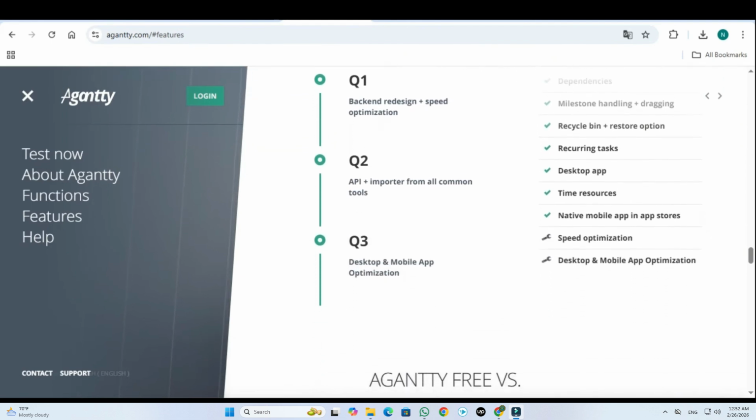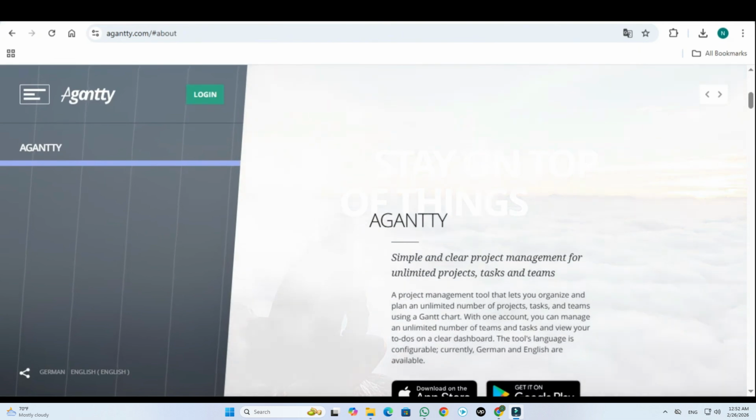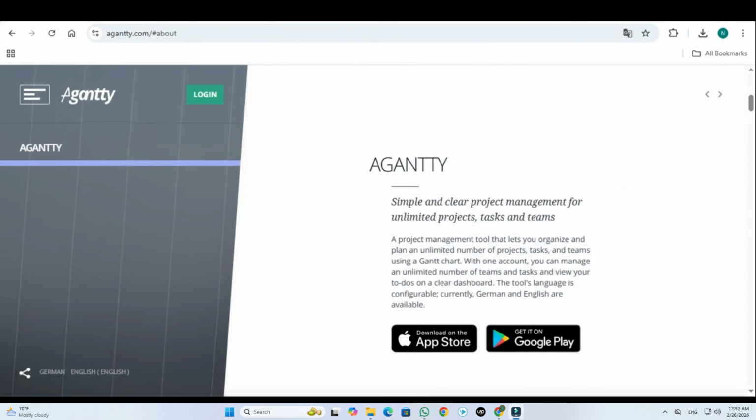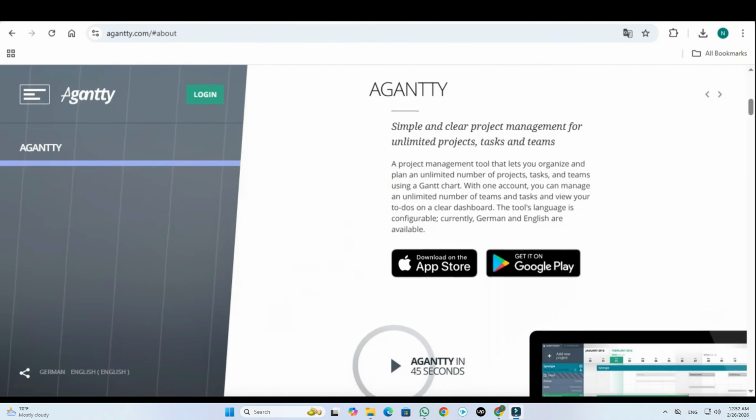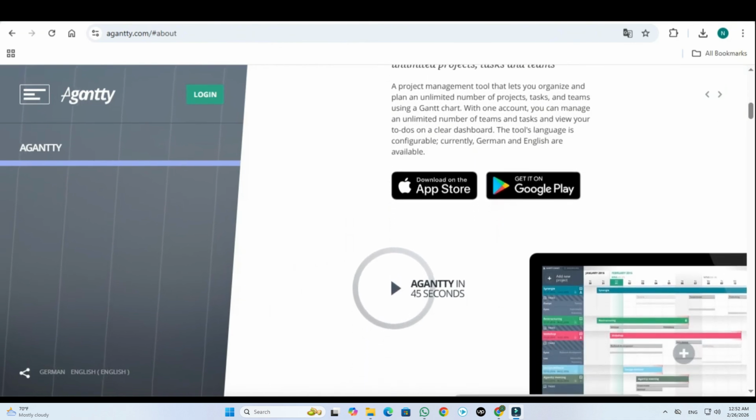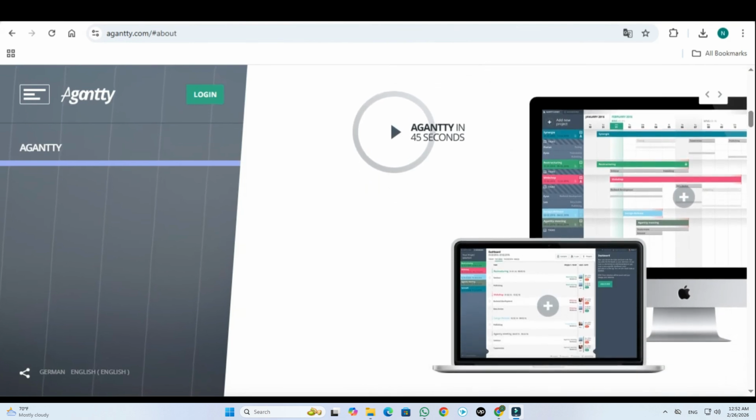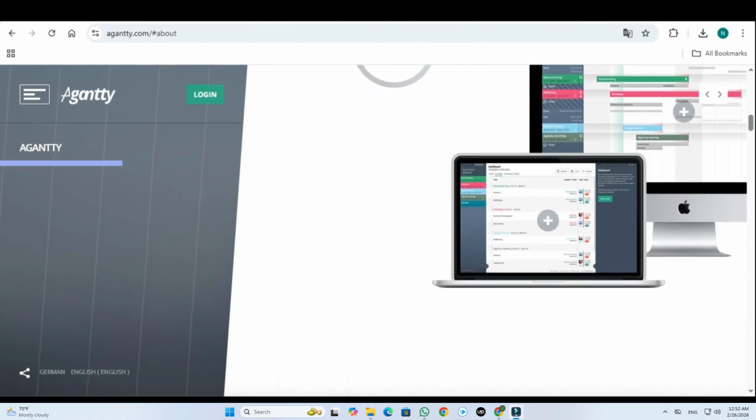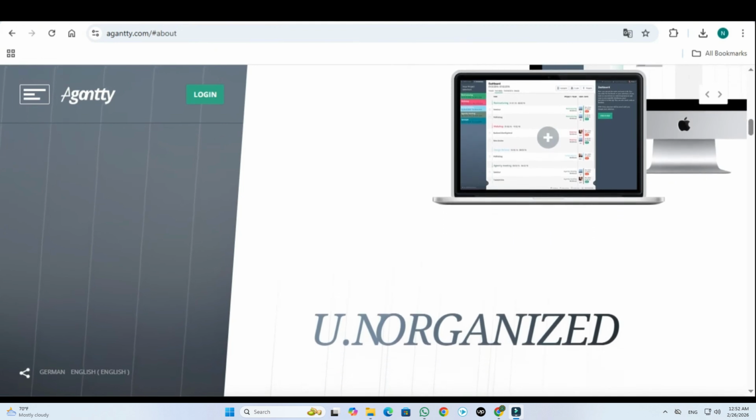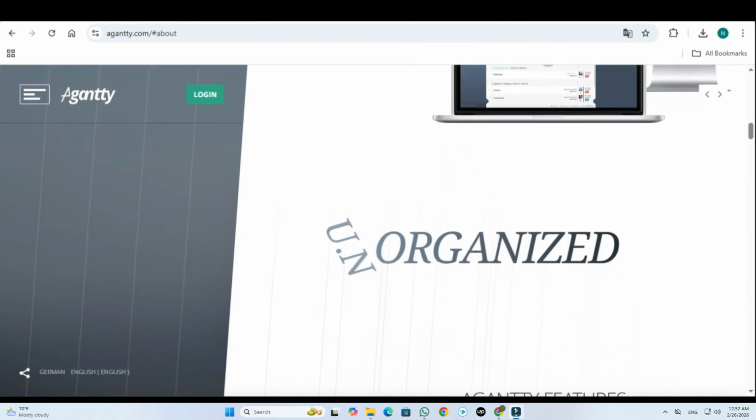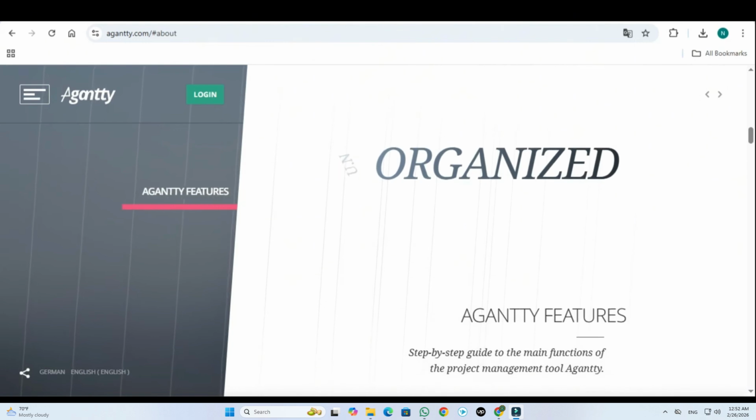Number 15. Best use cases for Agantty. In these scenarios: marketing agencies managing campaigns, freelancers handling multiple clients, event planners building visual timelines, teachers or schools organizing semester-long projects, design teams mapping out sprints. If you need lightweight, visual project planning without complex workflows, Agantty hits the sweet spot.